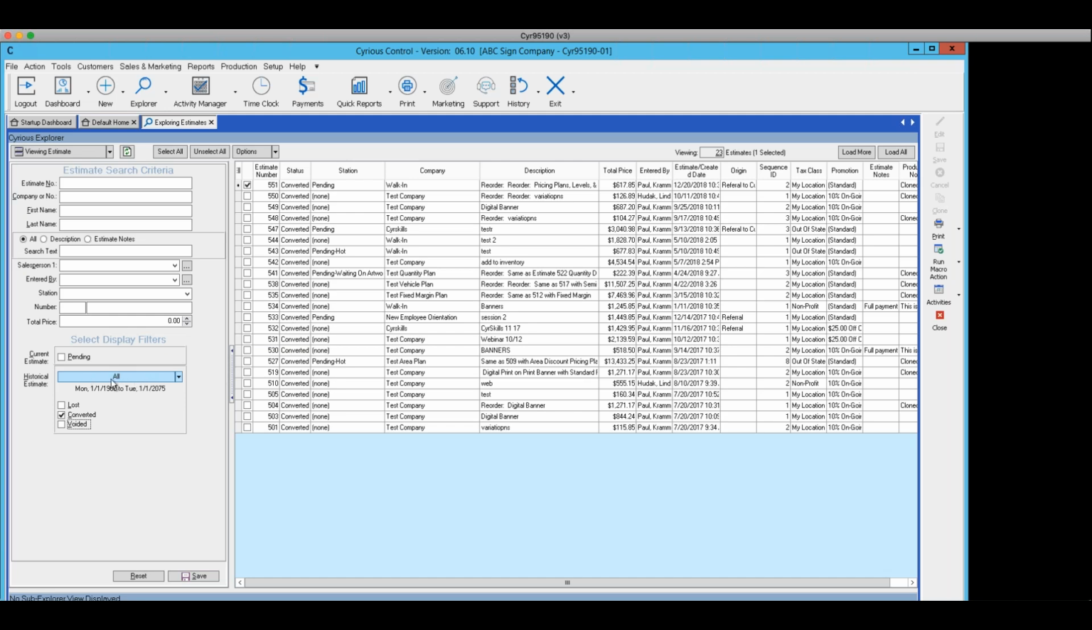Again, you have the same date reference, but the search for an estimate and a search for an order work very much the same way, except that one is based on its set of statuses and the other has a different set of statuses.